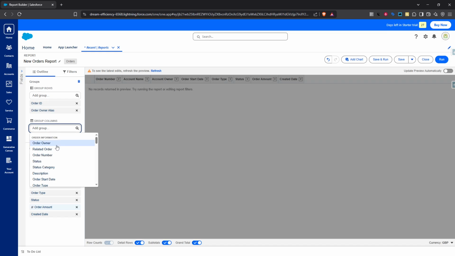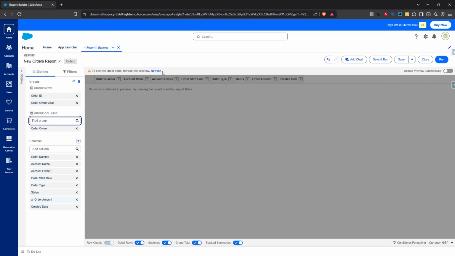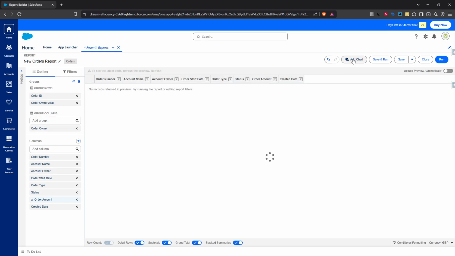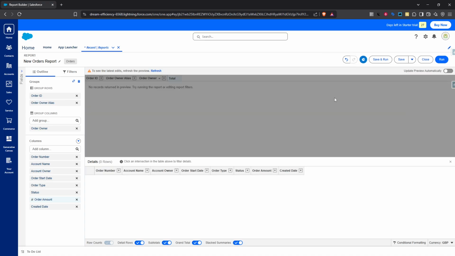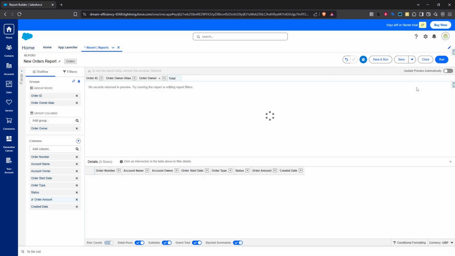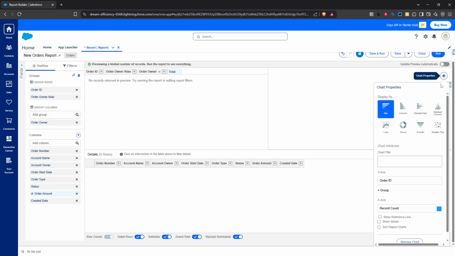By clicking on Add Chart, Salesforce lets you select from a variety of chart types, such as bar, pie, donut, or line charts, to complement the structure of your report. Once satisfied with your report layout, it's time to save your work.